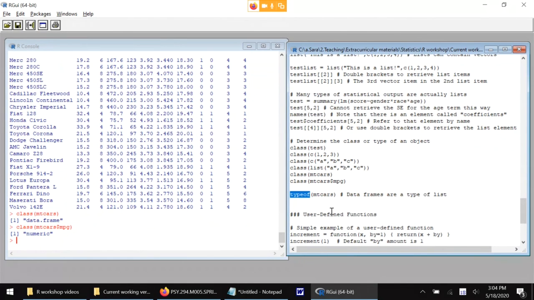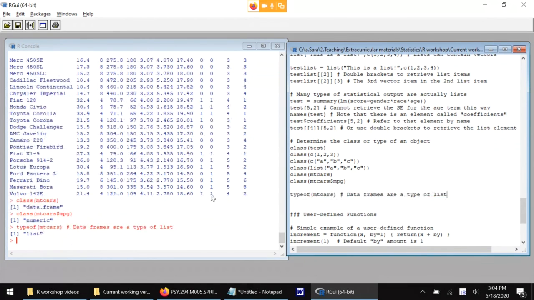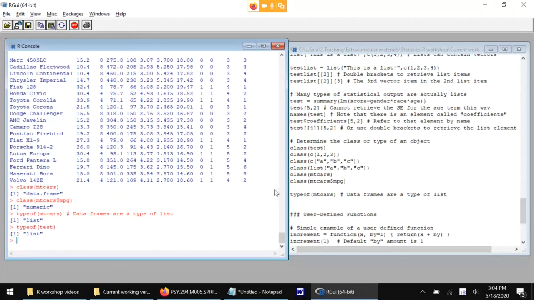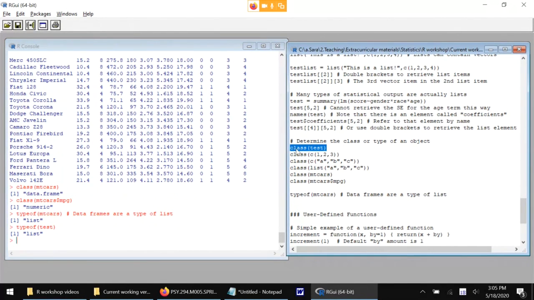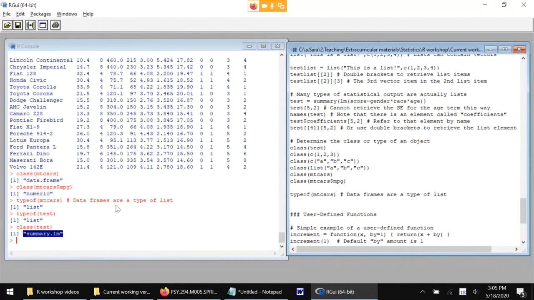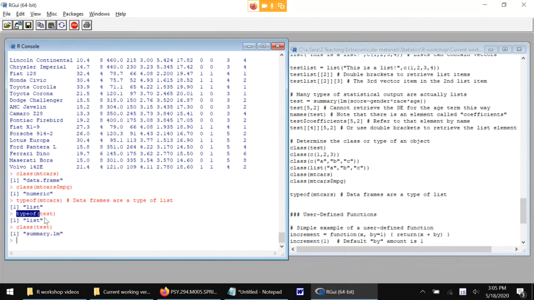Also, typeof is another function that gives you information about the type of an object. Most of the time, class will answer the question you're trying to get answered more readily, but typeof mtcars helps me illustrate that mtcars is a type of list. As a data frame object, it is a type of list. This is also a way to illustrate that the regression summary table that was referred to as a summary.lm object when I called the class function, if I call the typeof function, I can see that that's also a type of list.